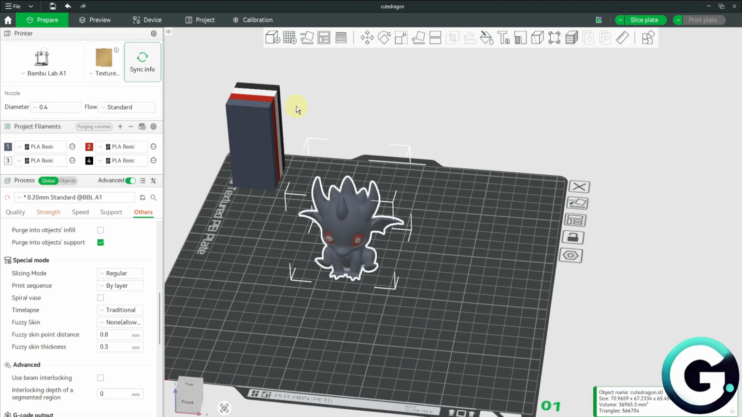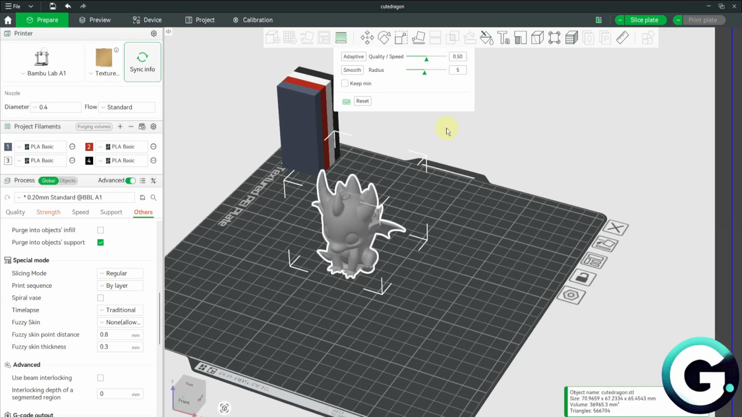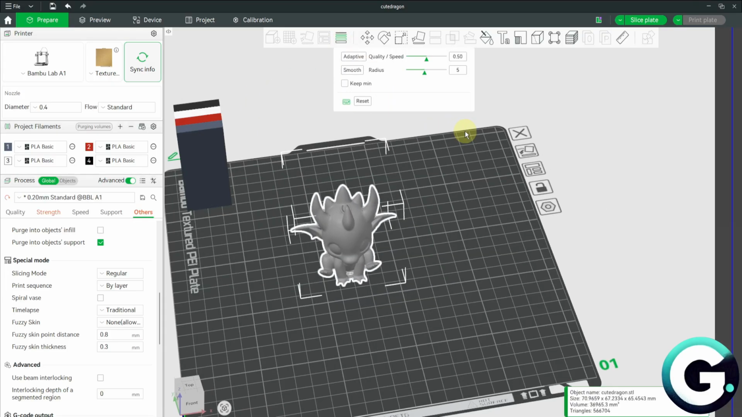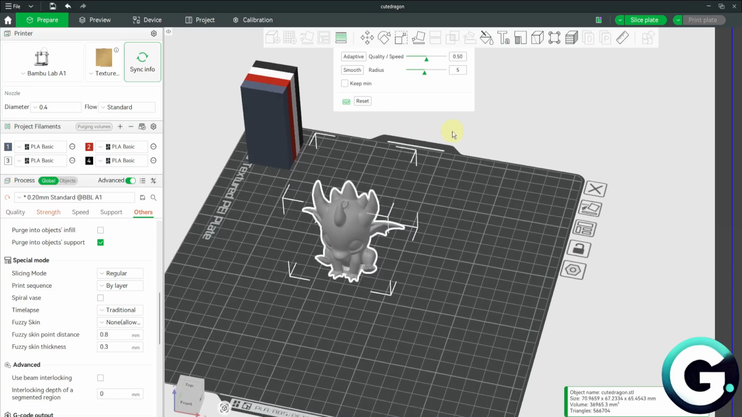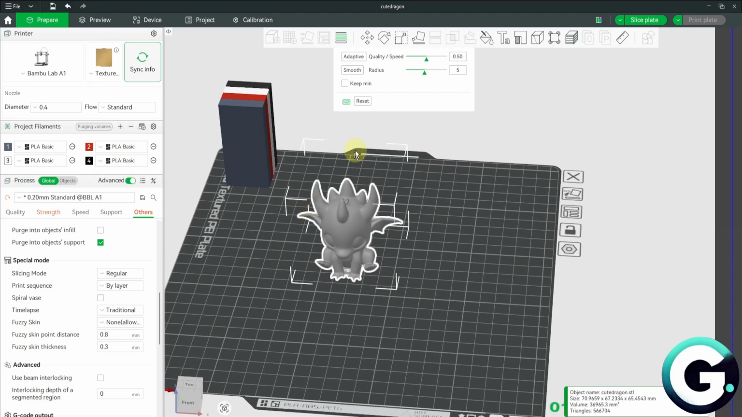Now, it is activated by just navigating through the functions right here. And then basically we have the variable layer height. Now, how this works is that the software analyzes the geometry and applies lower layer heights, often shown in green. So basically we can adjust that right here manually if you want to do that. But if you want to use the adaptive one, just click on adaptive.